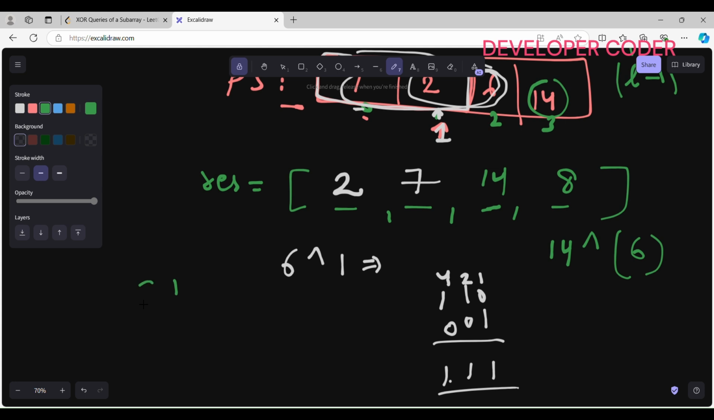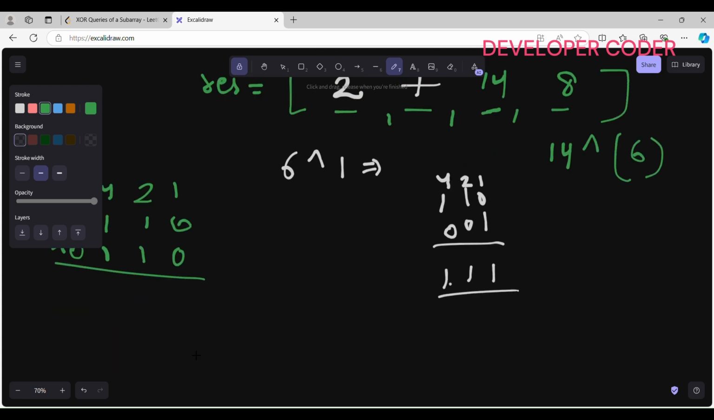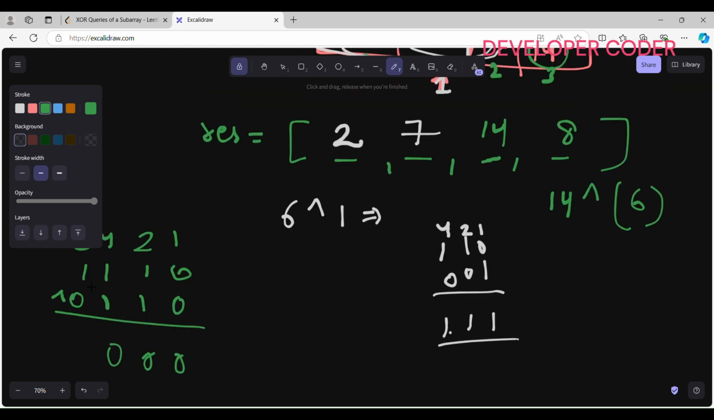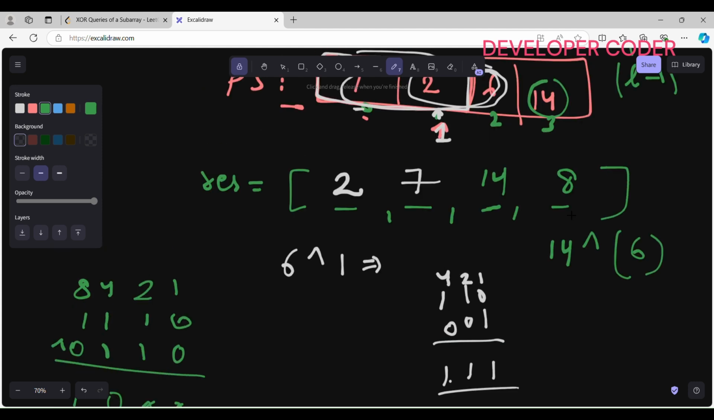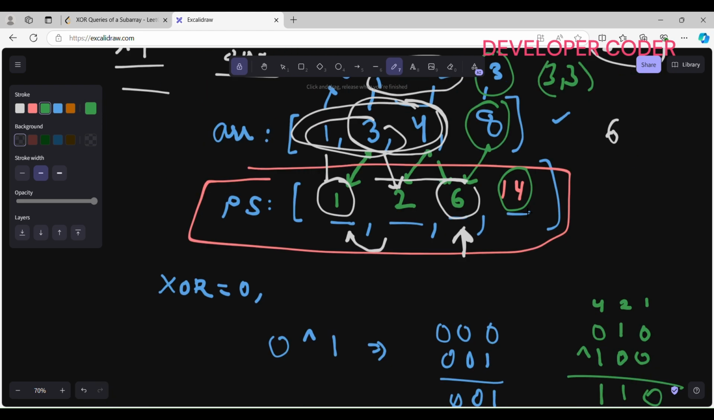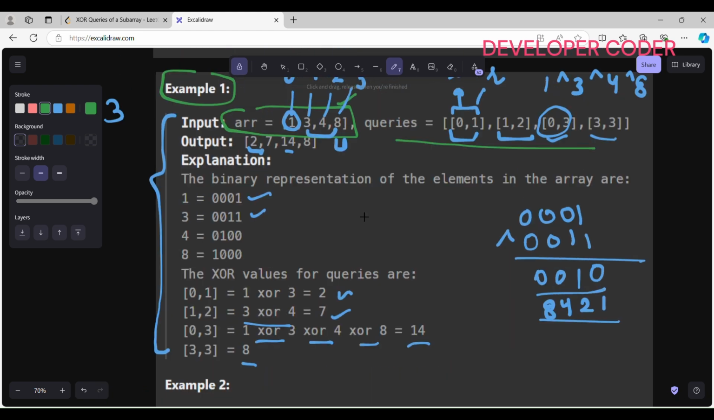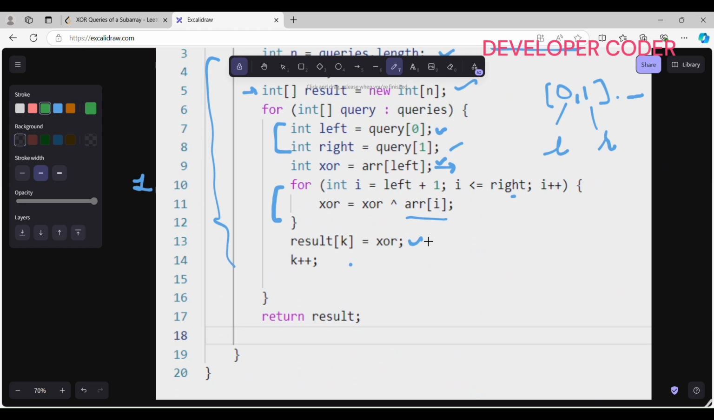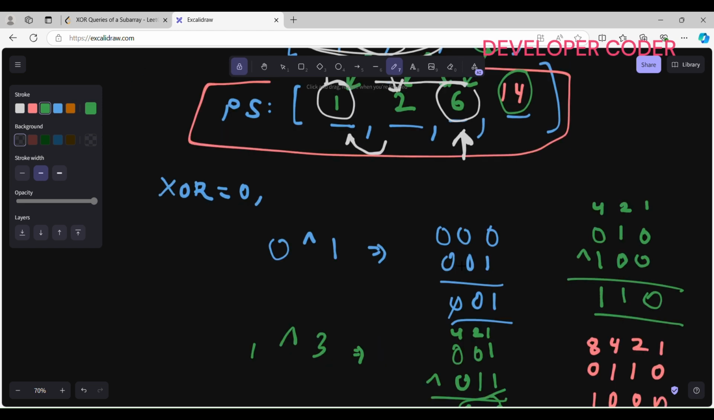If you want to see this in binary form, let me draw that. 1, 1, 1, 0, this is for 14, right? And for 6 we are going to get it like this. Okay, do the XOR of this one. Both the values are same, 0. Both the values are same, 0. Both the values are same, 0. 1 is different, so here write 1. So I am getting nothing but 8 here. So this is 8. So 2, 7, 14, 8. So this is my output. Okay, so I hope that you guys are clear with the prefix sum calculations.